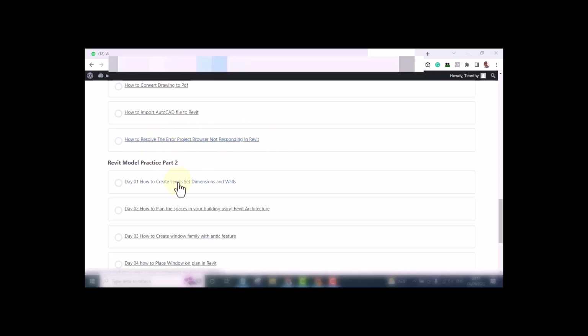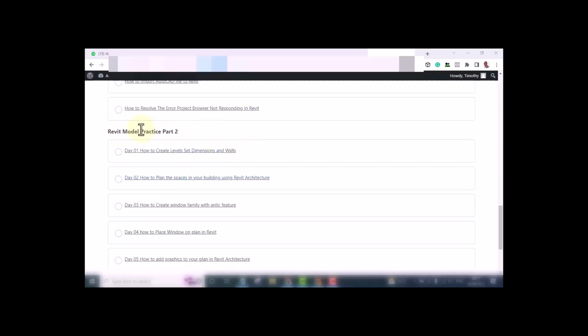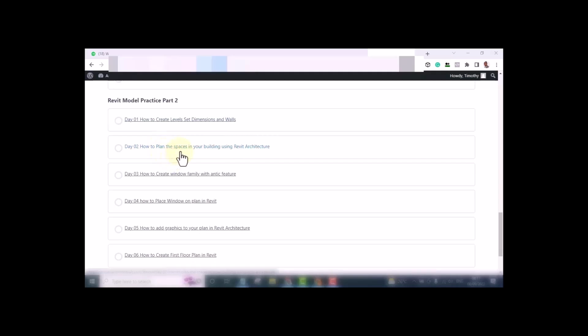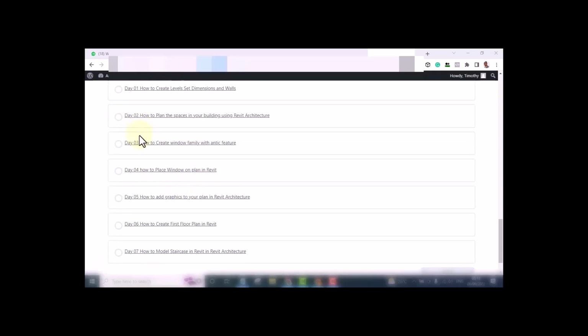Okay, and we now get to Revit model practice part 2. In this part, we pick another project where we start modeling from scratch, and the first video you see there is how to create levels and set dimensions and walls, and the second video is how to plan the spaces in your building using Revit Architecture, and in the 3rd you learn how to create a window family with antique features.